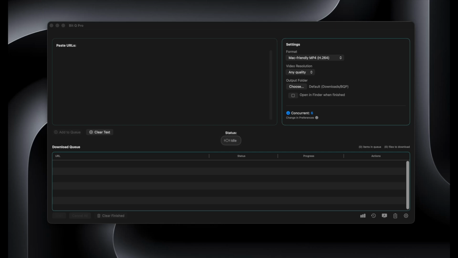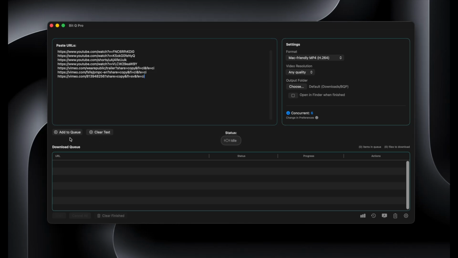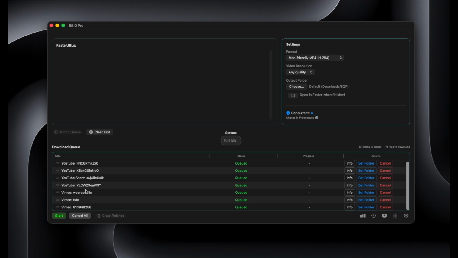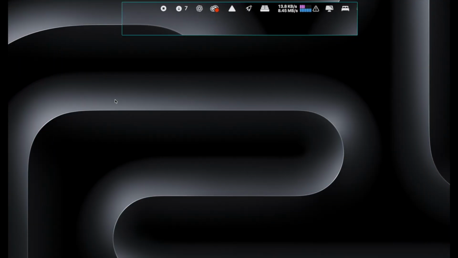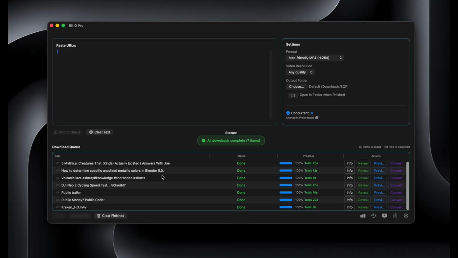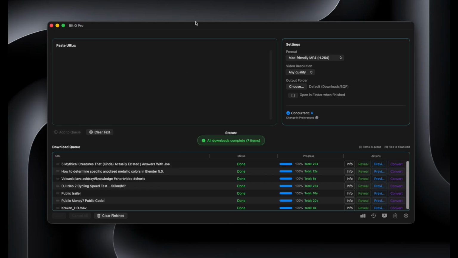Okay, to see this little feature in action, I'm going to enter some URLs and add them to the queue. You can see there are 7 items. I'll hit start. I can now dismiss the interface, and what will happen is you'll get an indication in the menu of the items that are in the queue, and as they're downloaded, those items will tick off, and when that's complete, you will get a notification. Once that's done, we can bring the interface back so we can show the main window. There they are, they're all downloaded and ready to go.